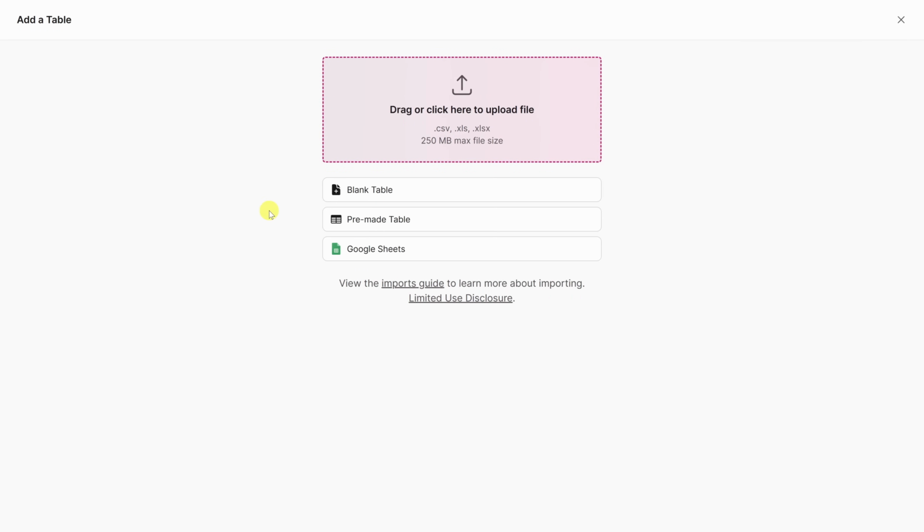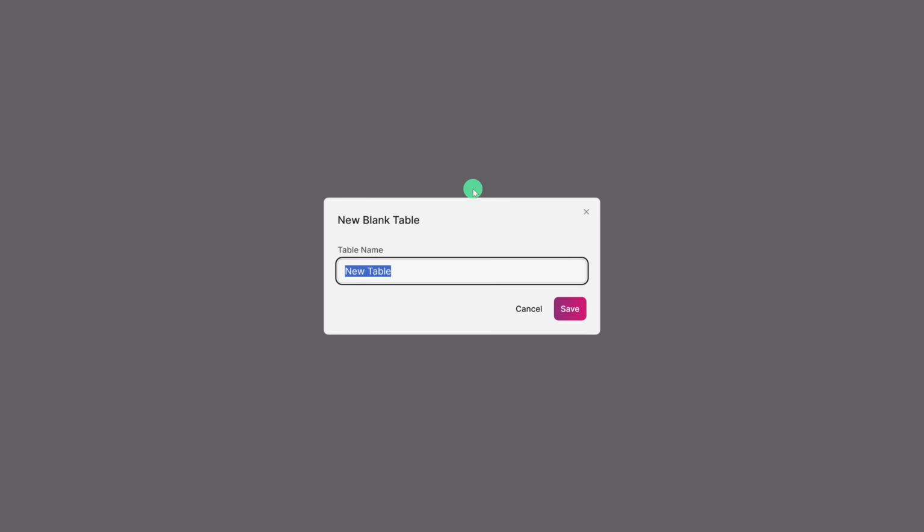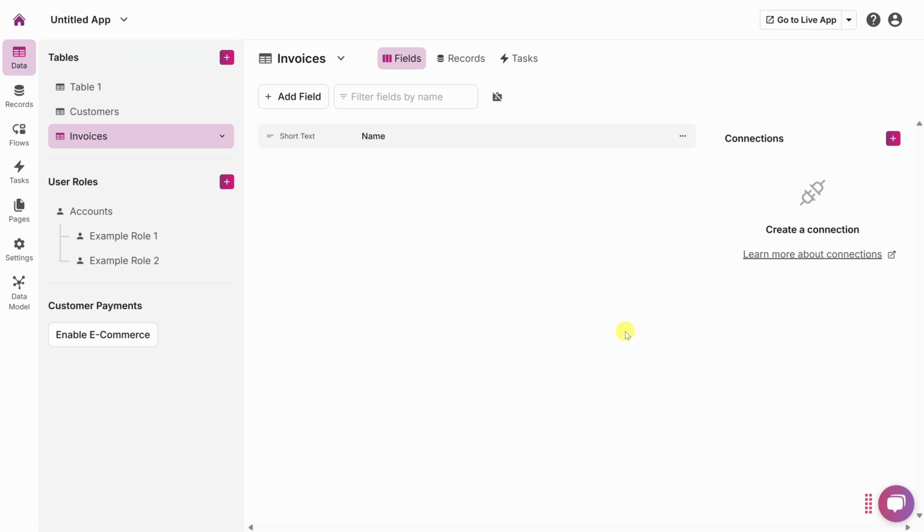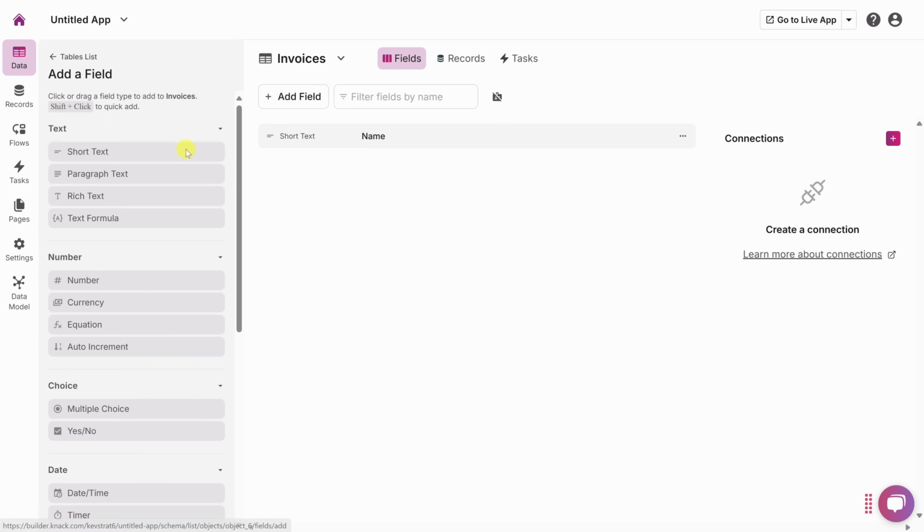We see the same set of options again. Over here, I'll click on blank table, and for the name, let's call this invoices and then click on save. This drops us into another new table. Right up on top, let's click on add field. This opens up the fields pane over on the left-hand side. And first off, I think every invoice needs a unique number associated with it. That way, if a customer calls about an invoice, we know exactly which one they're talking about.